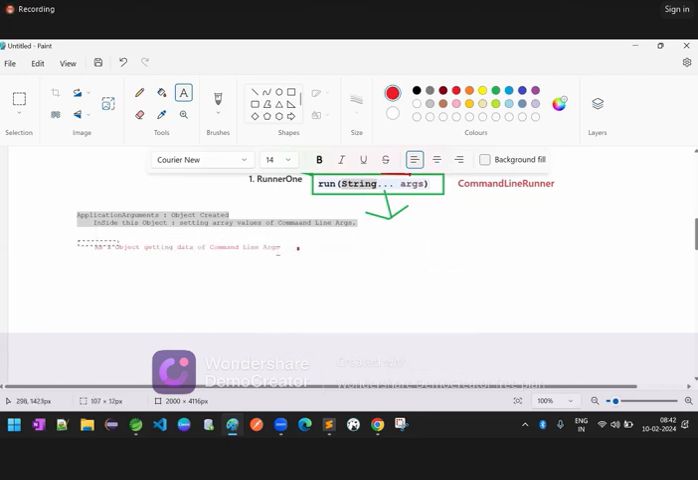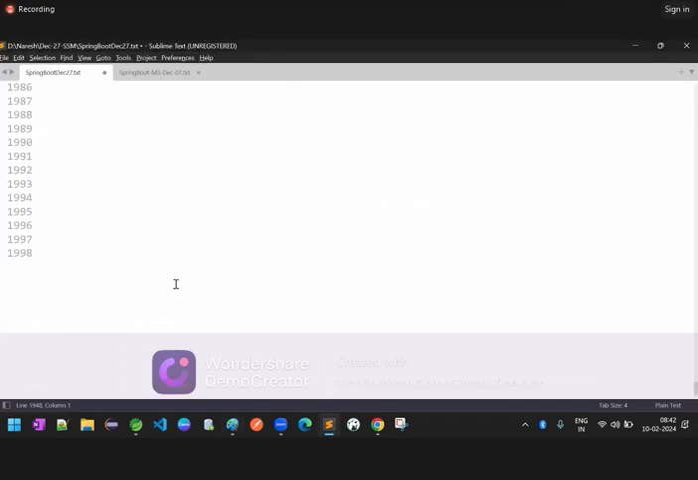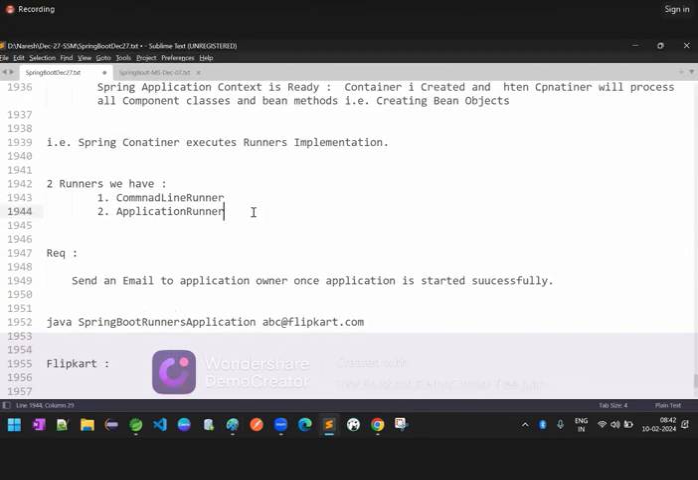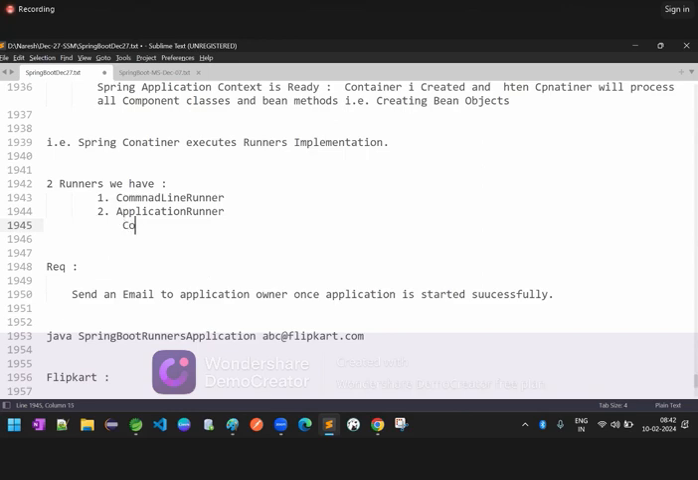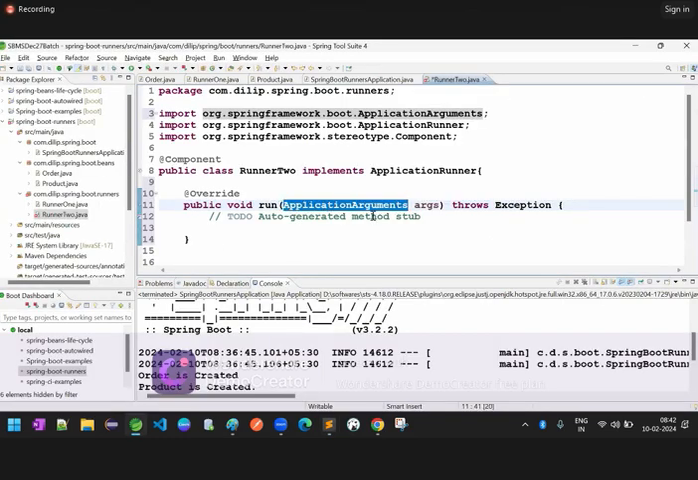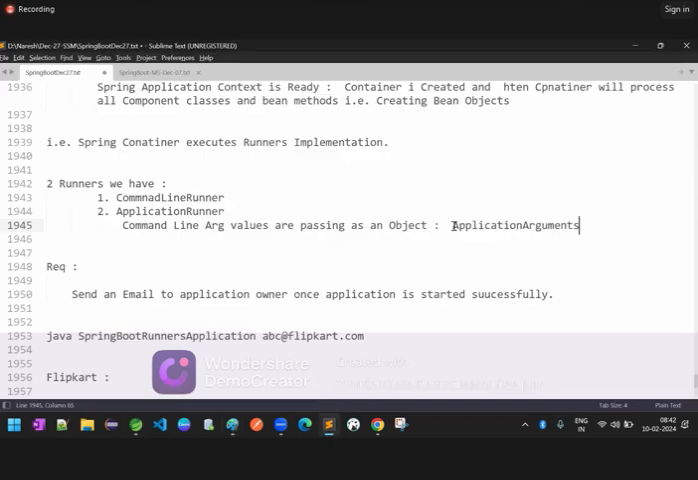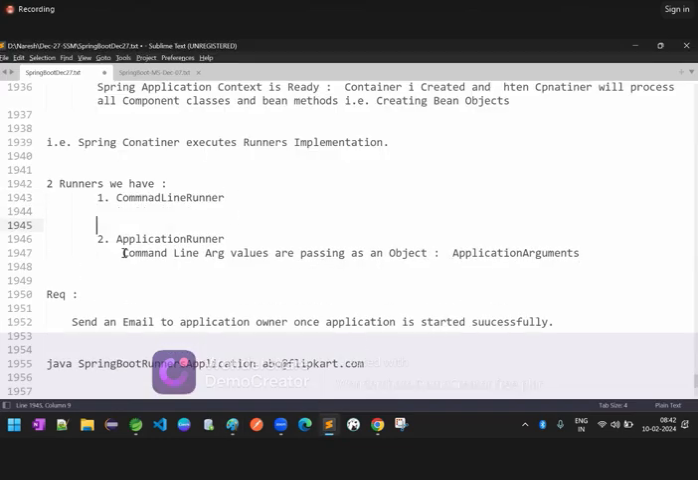Again, I forgot. Okay, so anyway, I'll write it down. Command line argument values are passed as an object, and the class name is ApplicationArguments. So that means the same kind of object. But if it is command line runner, it is just the same array, passed as an array of values.